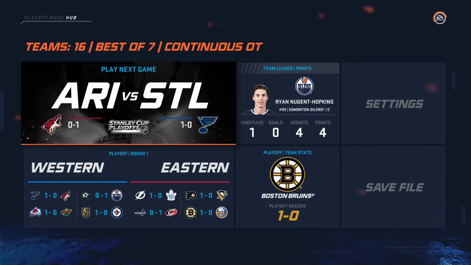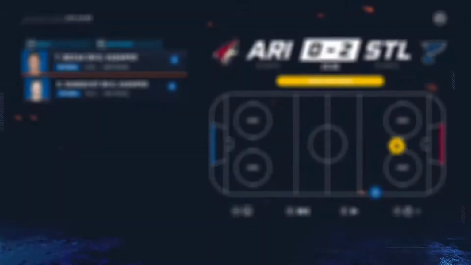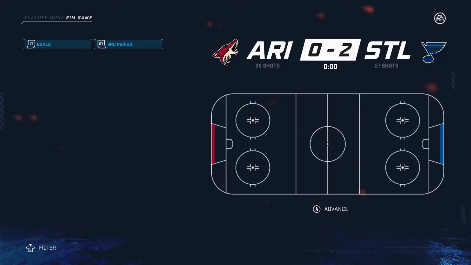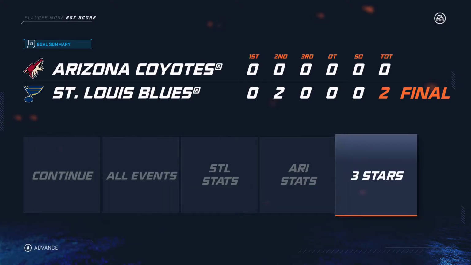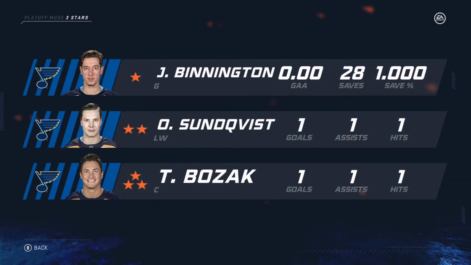Finally, we're into the second set of games. St. Louis versus Arizona, Game 2. 0-0 after the first period. 2-0 St. Louis after the second. Just shuts out Arizona. Binnington looks like he's probably coming up huge again here. Shutout. 2 points for Sundqvist, 2 points for Bozak.